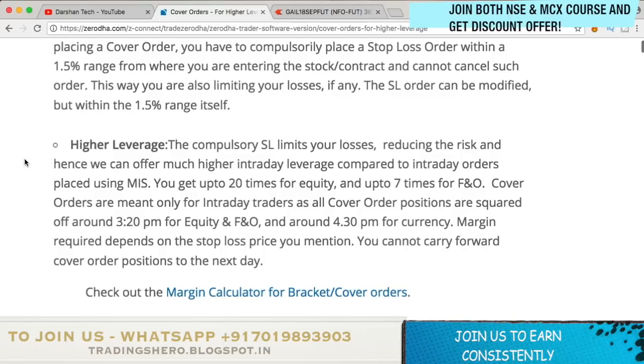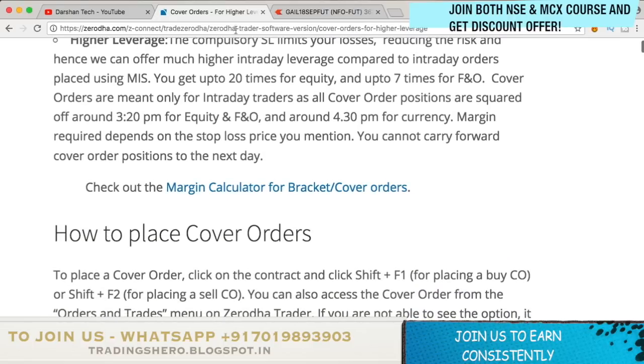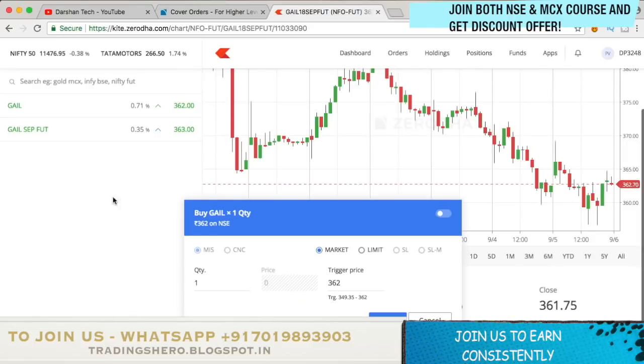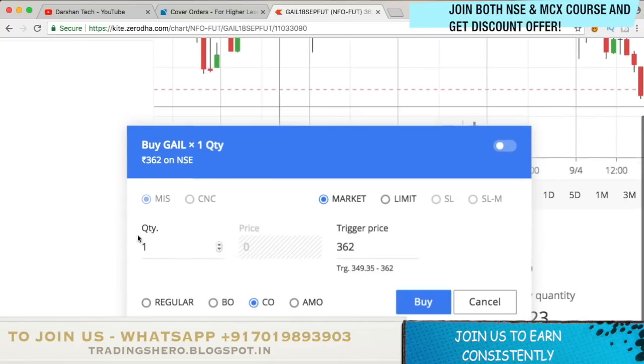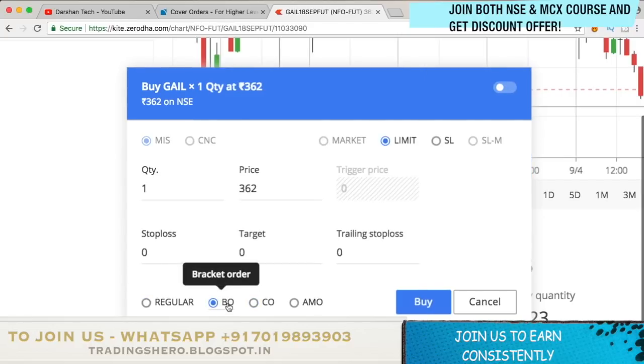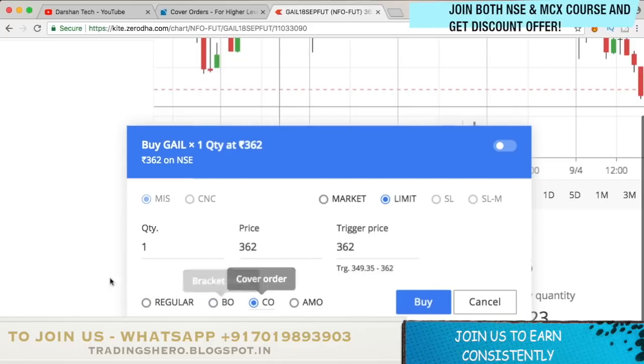Okay, so now let's talk about how to place the cover order. To place a cover order in Kite, you just go here. Then you go to advanced, and once you click on advanced, you'll get regular, BO and CO. So click on CO. Then you enter the quantity, how much you want to buy here, and the price at which you want to buy. It will be a market price or a limit price. Okay, so once you enter the price, your order will be done.